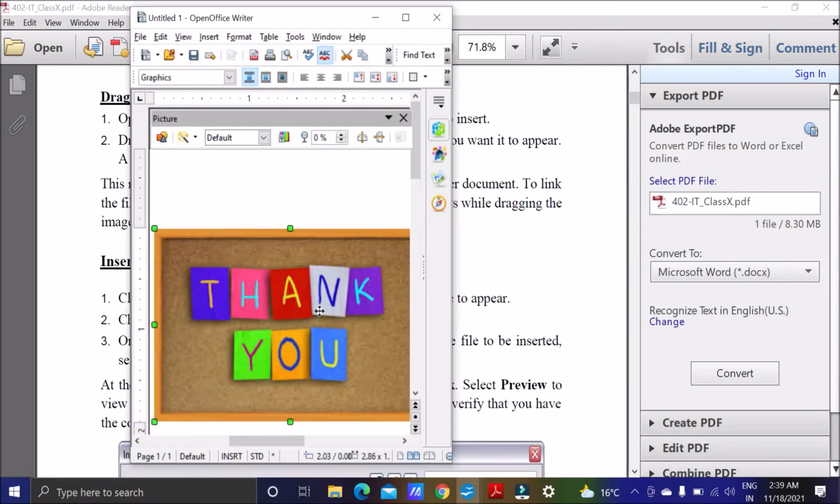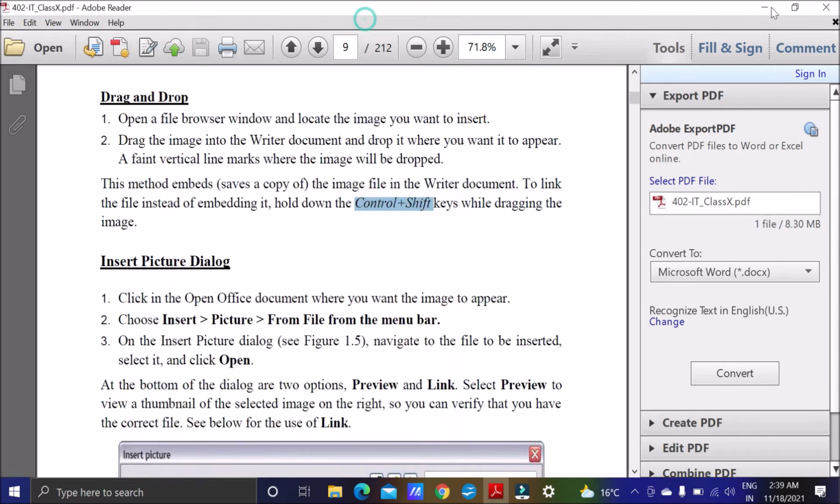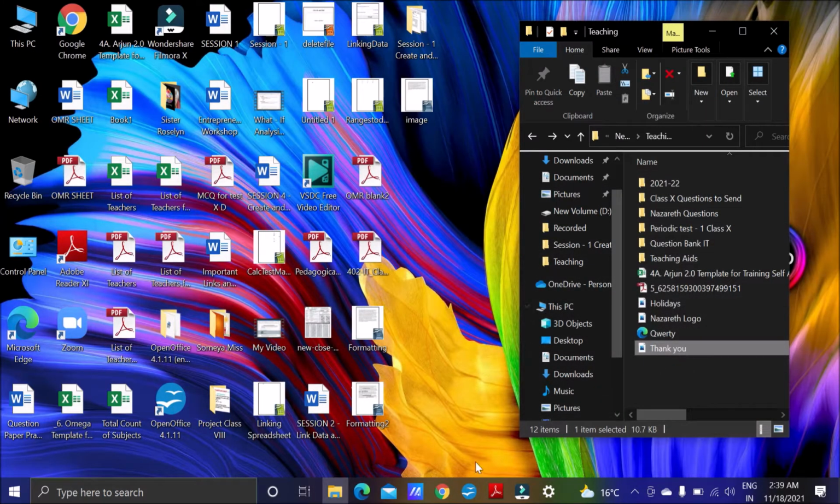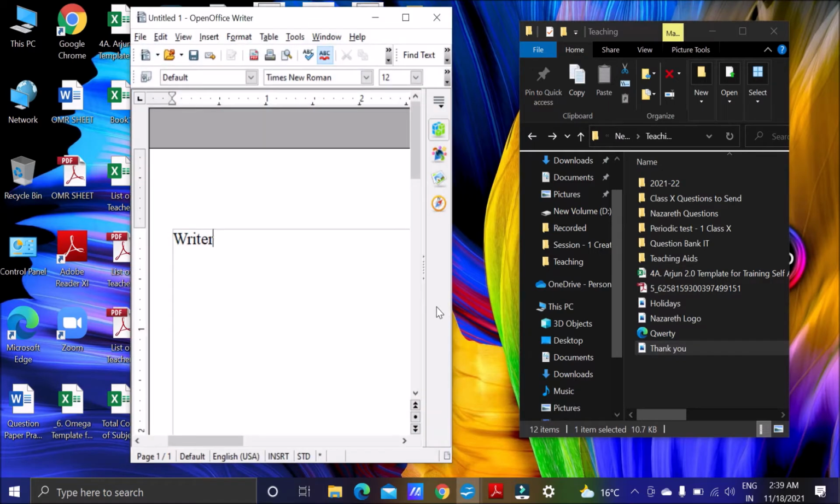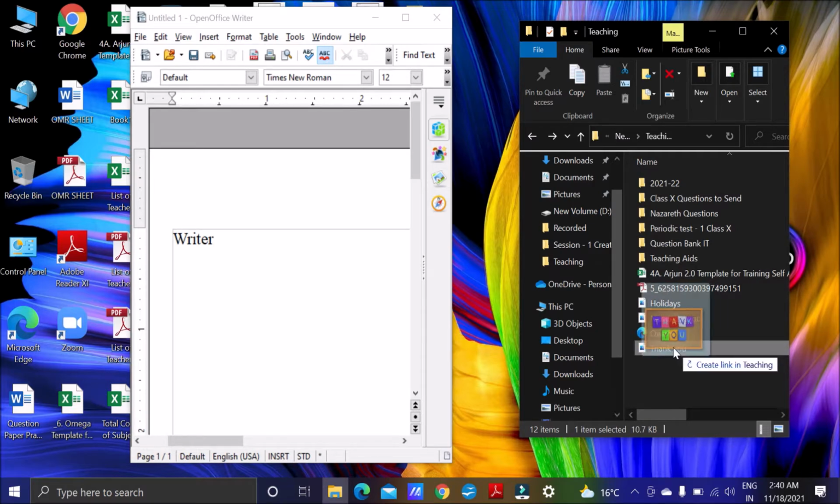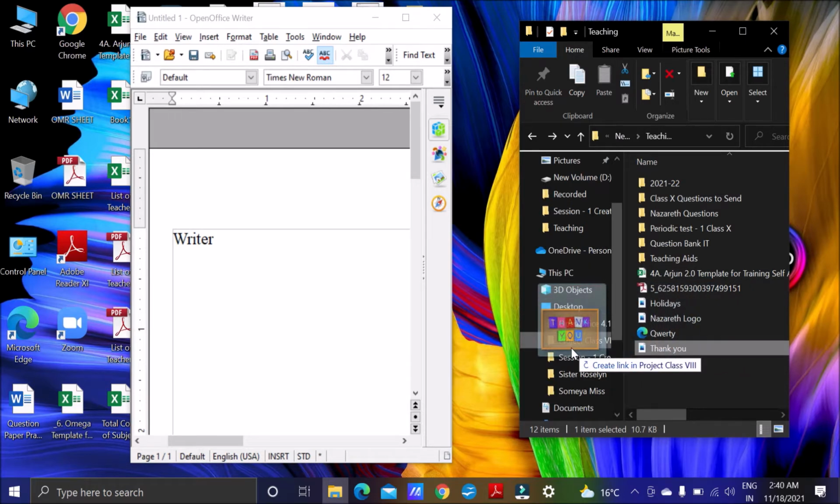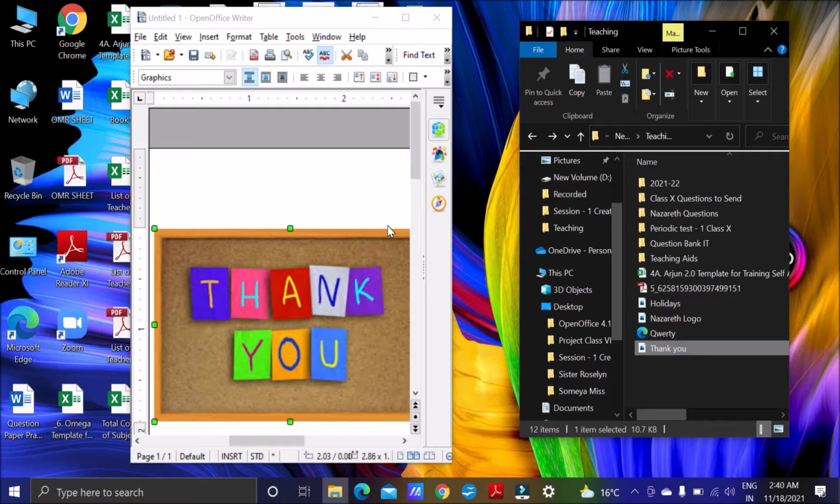So I'm deleting this image right now, and here our image is. When I start the drag and drop, I will hold Control plus Shift. So I have clicked here on the image, and now I am pressing Control plus Shift and then I am going to drag it. Here you can see a create link option is coming, and when I am putting it, this link option is coming. Okay, I will drop the image. Now the image is shown because the link is correct right now.